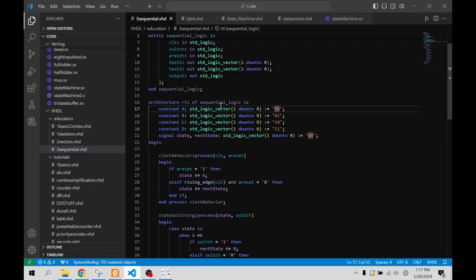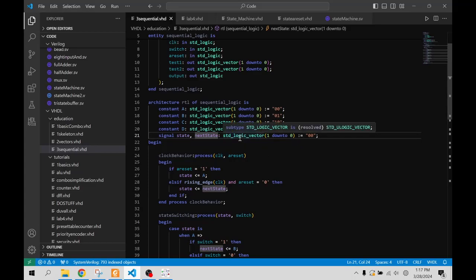And that's just very shorthand of writing bit fields or whatever. So we have A, B, C, D, of course. And then we have a signal called state and next state. And I like doing for state machines, I usually either use 2 or more processes. And we'll get to that in a sec. And of course, these are representations of the constants A, B, C, D.